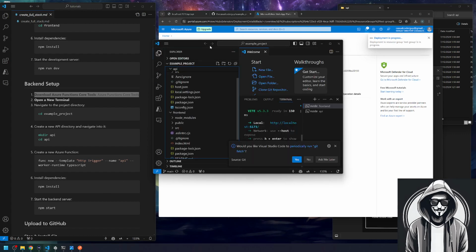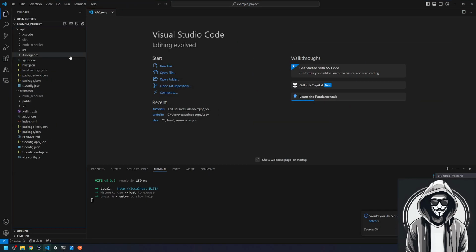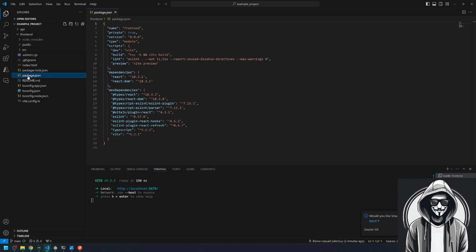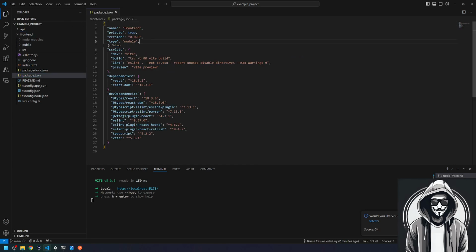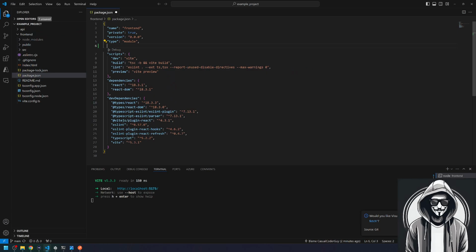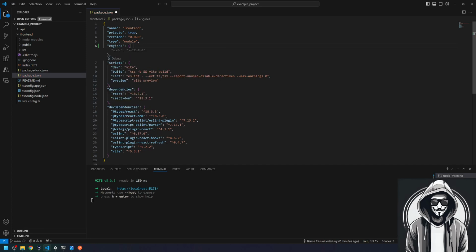We do have to, I believe, change one thing in our project. So if we go to this front end folder and we go to our package, we are going to add a new line here called engine. We are going to make it above node 18. And with that, we will restart this to verify we didn't break anything.